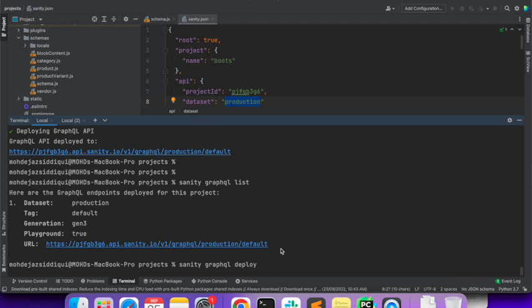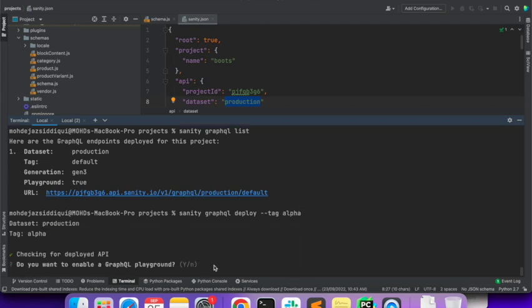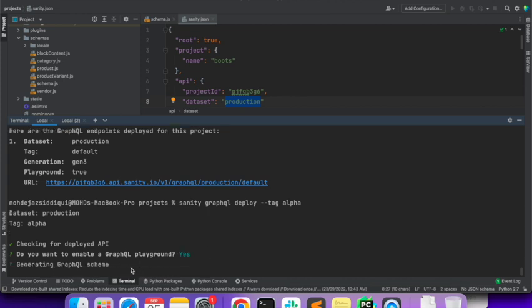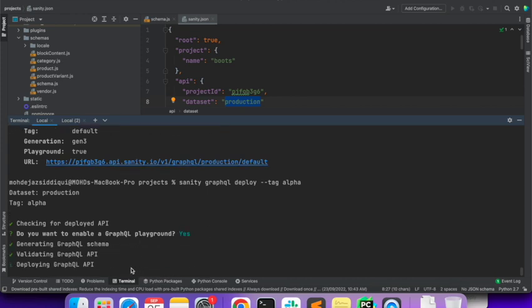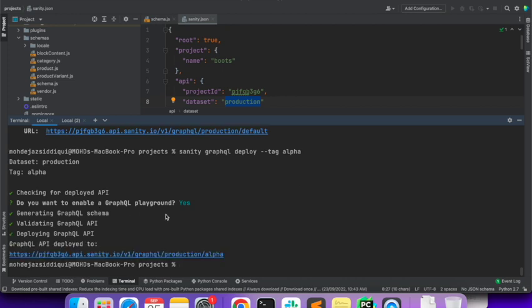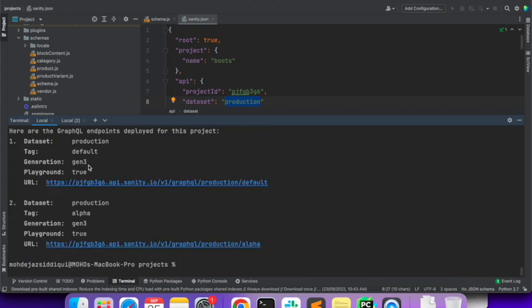GraphQL API for the same dataset, we can give a tag name, let's say alpha, and if we hit enter, it will deploy, and again the same question will be asked whether we want to set up the GraphQL playground. Now over here you can see this is the production dataset, but the tag is alpha. If we now list all the GraphQL endpoints, we have two: one with tag name default, the other one alpha.